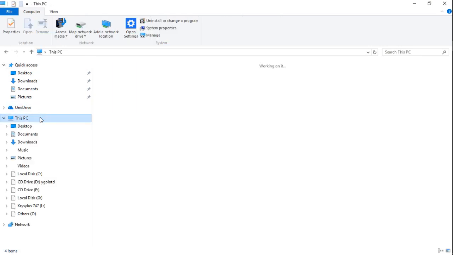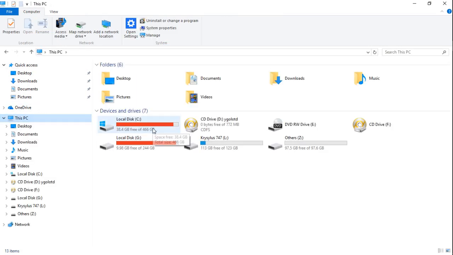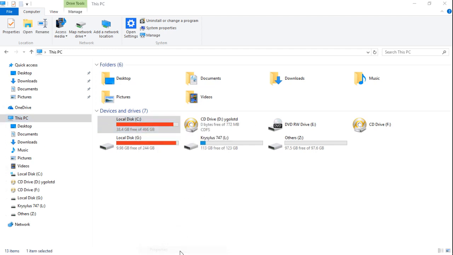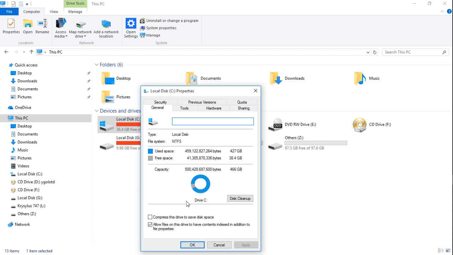So the process of doing this, just click on My Computer or This PC. As for Windows 10, click on This PC, then choose the disk that you want to clean up. As for me, I'll choose the local disk C, as you see. Then right click, then go on the properties, click on the properties button. Then here on the general tab, you'll see the option for disk cleanup. So you'll click on the disk cleanup.